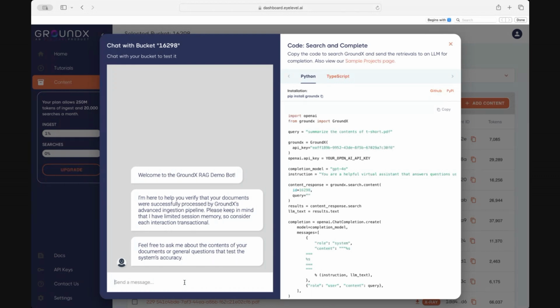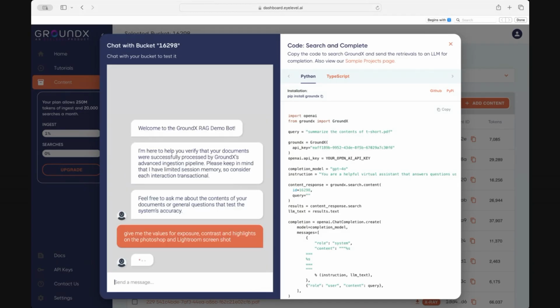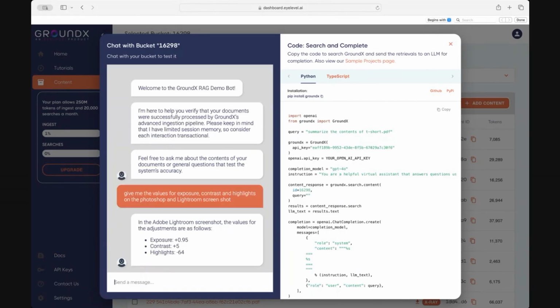And then you can ask questions like, give me the values for exposure, contrast, and highlights on the Photoshop and Lightroom screenshot. And in a couple seconds, you should be able to get these accurate answers out of what's a pretty difficult image to work with in traditional RAG. In the Adobe Lightroom screenshot, the values for these adjustments are as follows: 0.95, +5, and -64, which is exactly what we just looked at a second ago. So this is pretty powerful, and we can do this across a surprisingly wide range of documents.